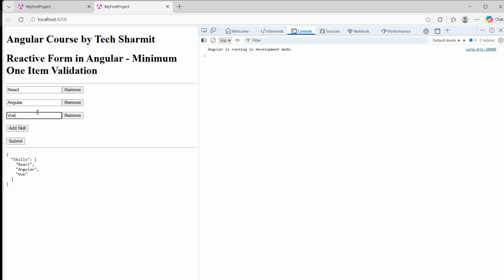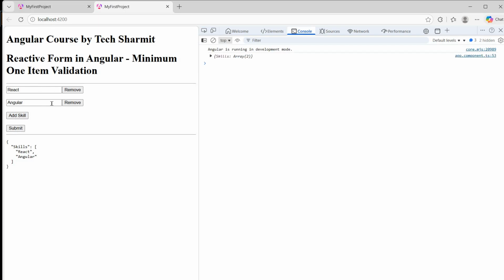Okay, so as many values you want to add, just add it. In case if you want to remove anything, you can remove, otherwise you can submit. So when all validation is passed, you submit the data, so it will show you this. Skills array of 2, React Angular on 0 and 1 index, length is 2.